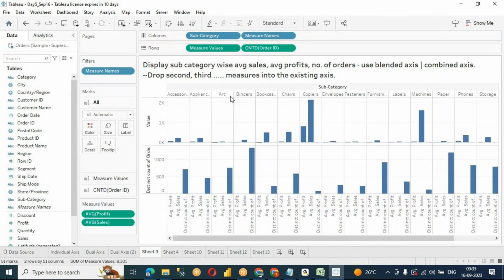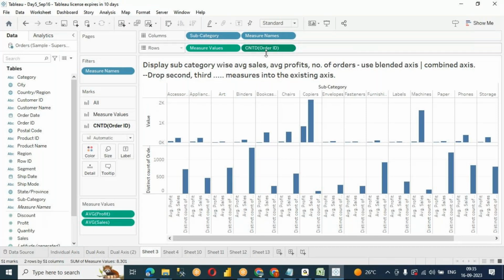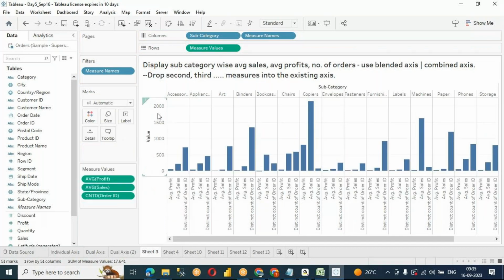Okay, so some changes happen. We'll come to that. Now where is the third one? So you take the third one. Where is that axis here? So this is the axis. Now take that and put it here. You know what happened? So many changes happened. I'm seeing measure names, something is coming in filters, and I'm seeing something called as measure values. So many things happened. Okay, let's see again one by one.